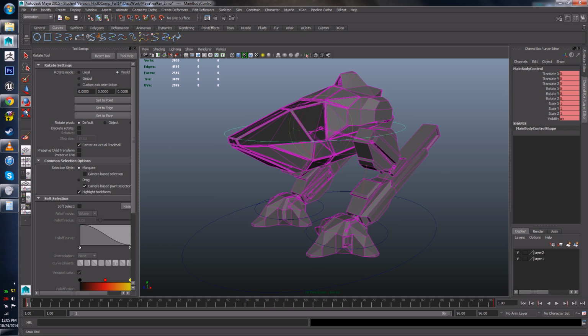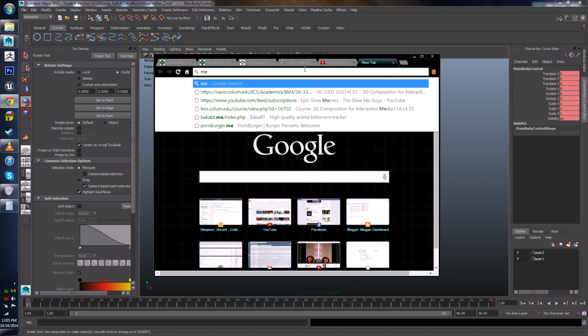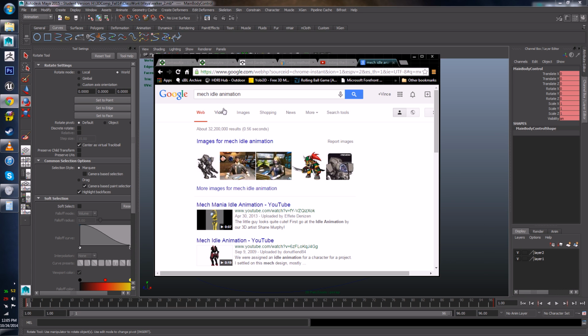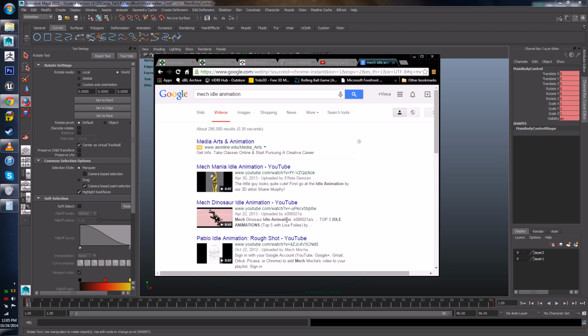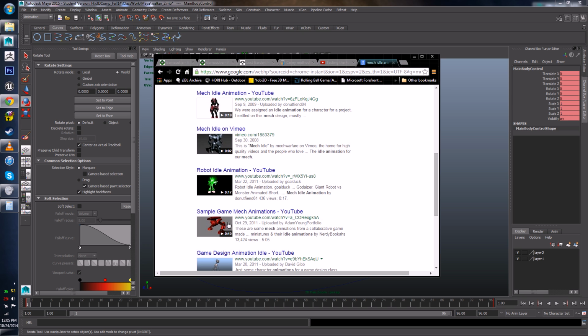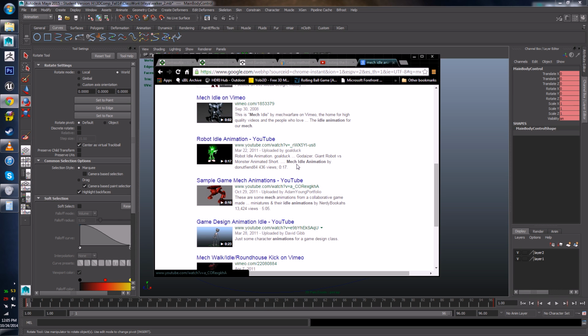So, theory time over. What do I want my idle animation to do? Well, I'm going to look this up and see what we can find. Mech idle animation. I usually start off with an inspiration folder or inspiration videos, and that's the one we saw in class.